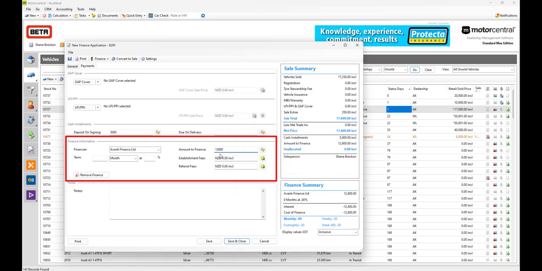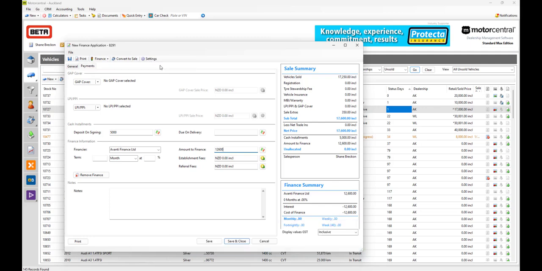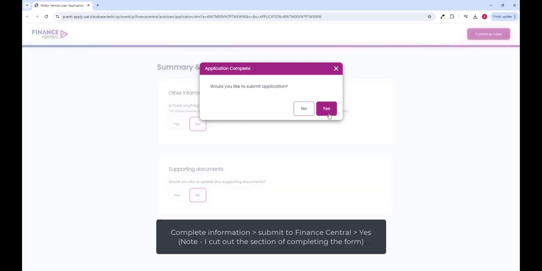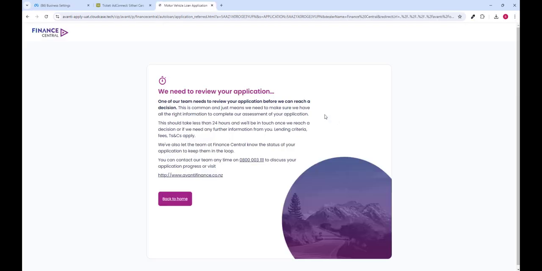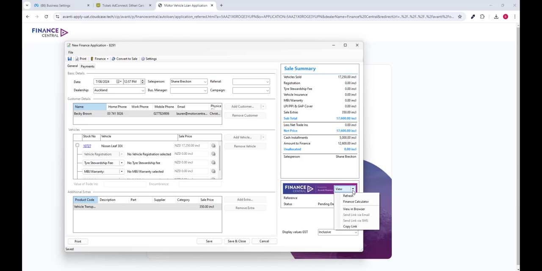Once the finance information is entered, navigate to the Finance button on the menu bar. Select Submit to Finance Central. Motorcentral will now create a unique finance application for the customer. The sales summary will now include the Finance Central information.